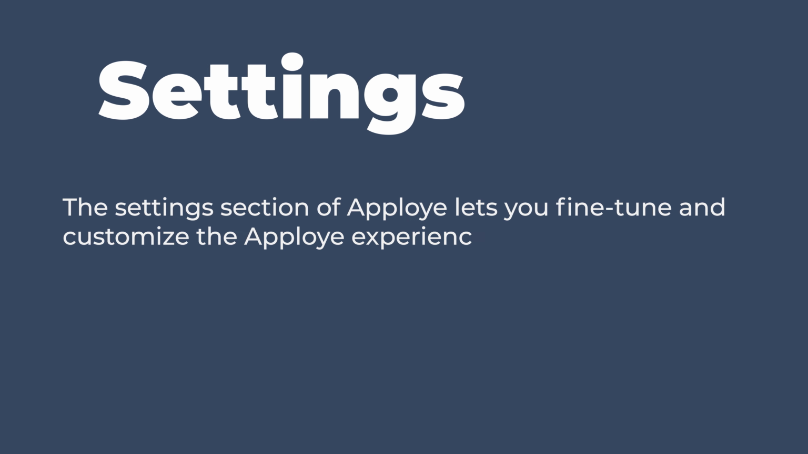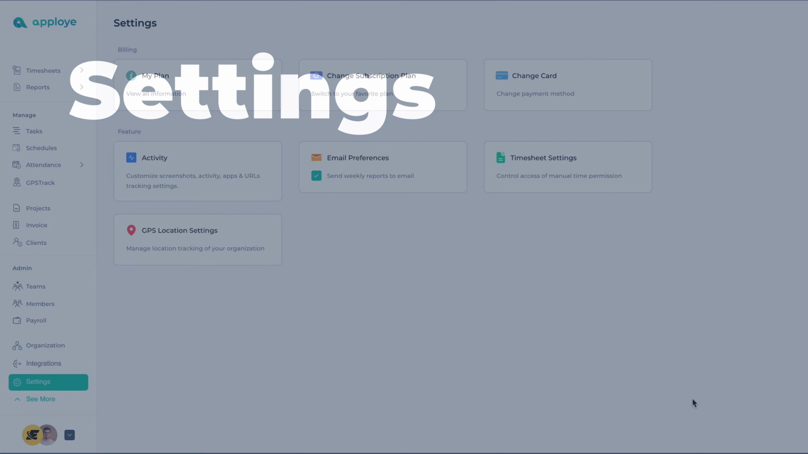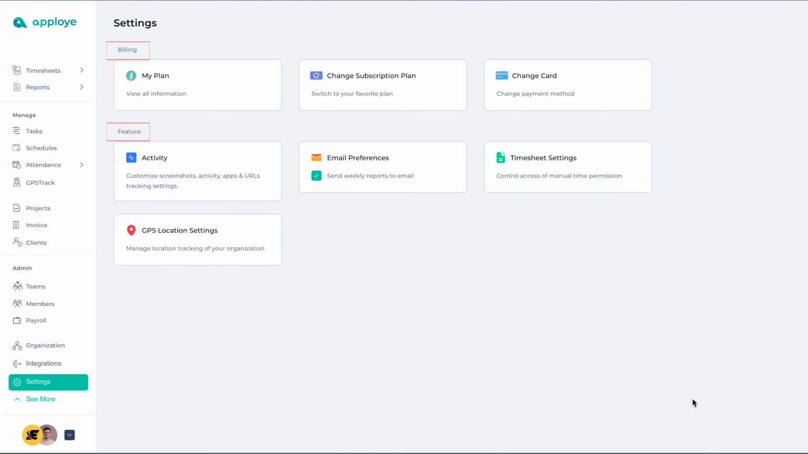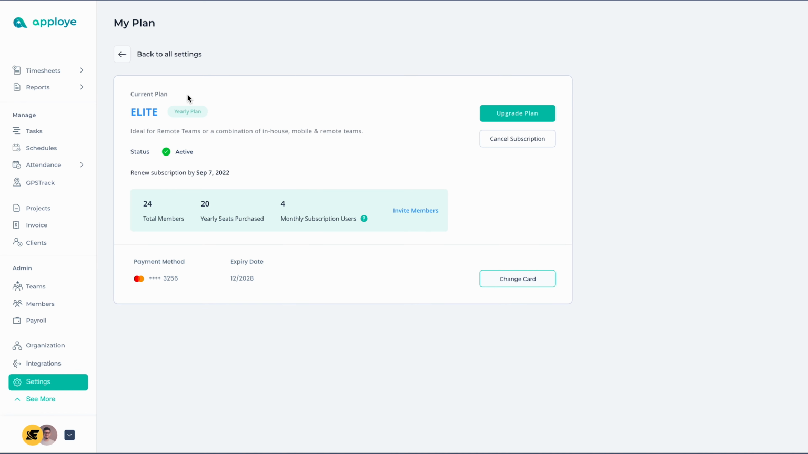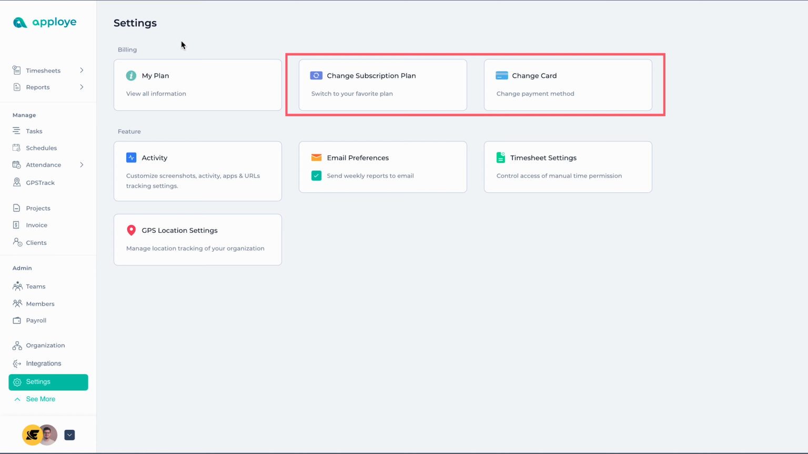The Settings section of Apploye lets you fine-tune and customize the Apploye experience. Click on Settings to find the Billing and Features section. The Billing section will only be available to the owner of the organization, where an owner can upgrade the plan. Click on My Plan to see the current plan. Here, you will have the Upgrade button to upgrade the plan. Additionally, you have the option to change subscription plan and change card.